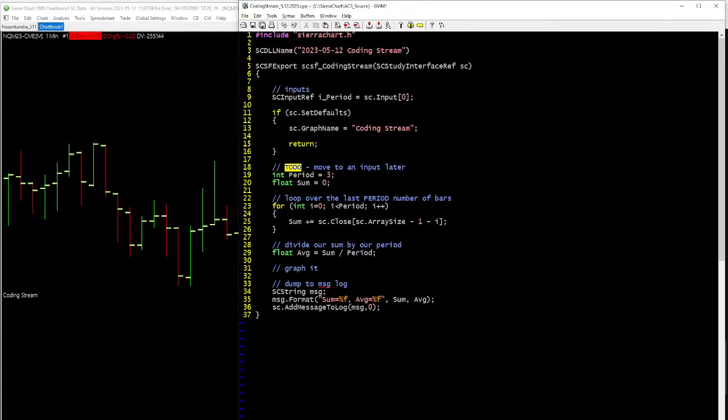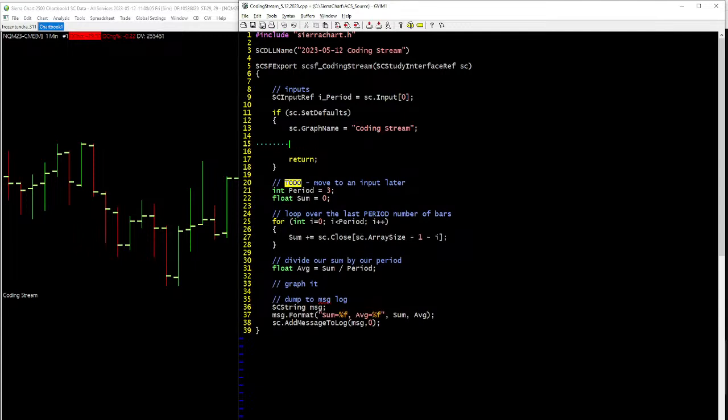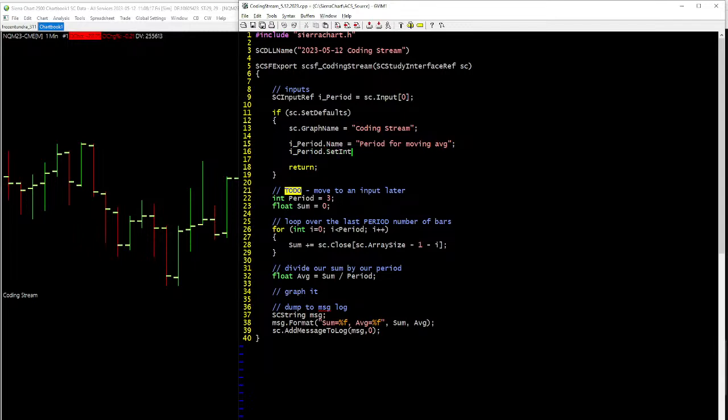So we have declared this input for the period, but we need to set some defaults for it. So inside of our defaults code block here, I'm going to say I period dot name is equal to period for moving average. And then I'm going to say I period dot set integer to 3, which is setting the default value of that integer for the period to 3. And then instead of using period hard-coded to 3, you see I have my to-do here, I say move to an input later, I'm going to say no, use I period dot get integer, and that's a function call, to grab the value of whatever the period is currently set to in the input settings.